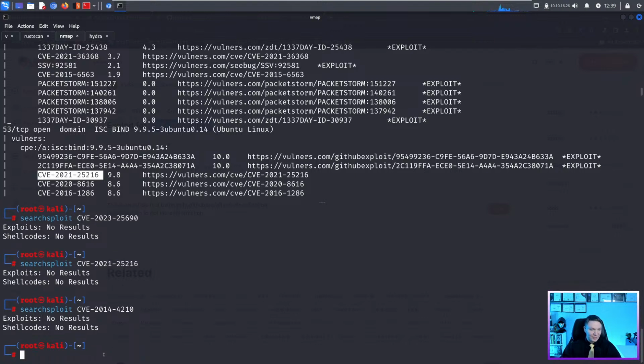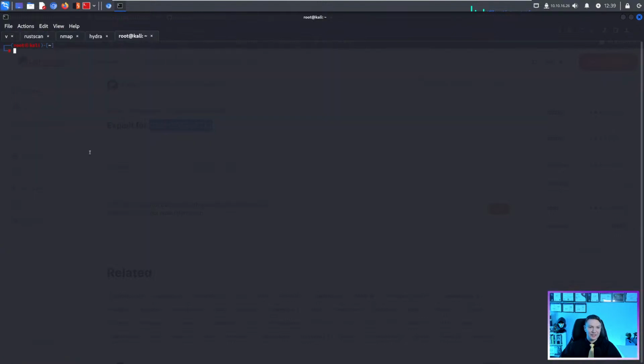No results for that. Thanks, Dustin. Use Metasploit to get the correct exploit and then look at the CVE. That's a good point, you're right. Well, that's kind of what... Well, let's look here.